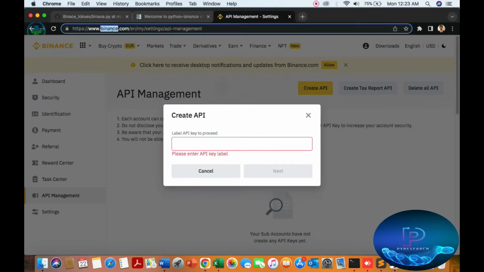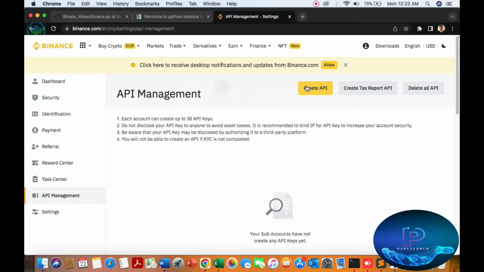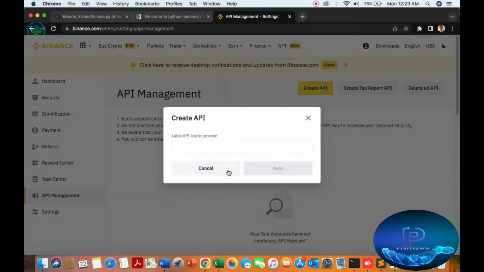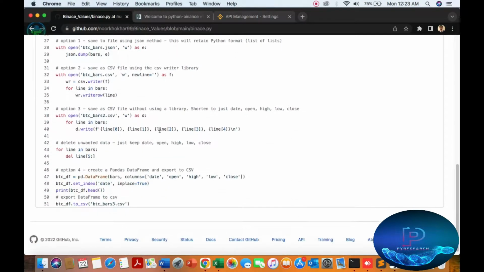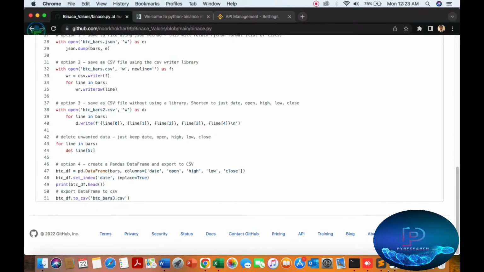Go to the Binance website and create an account. Then go to settings and API management, and simply create an API. So here is our code, and let me show you the results.